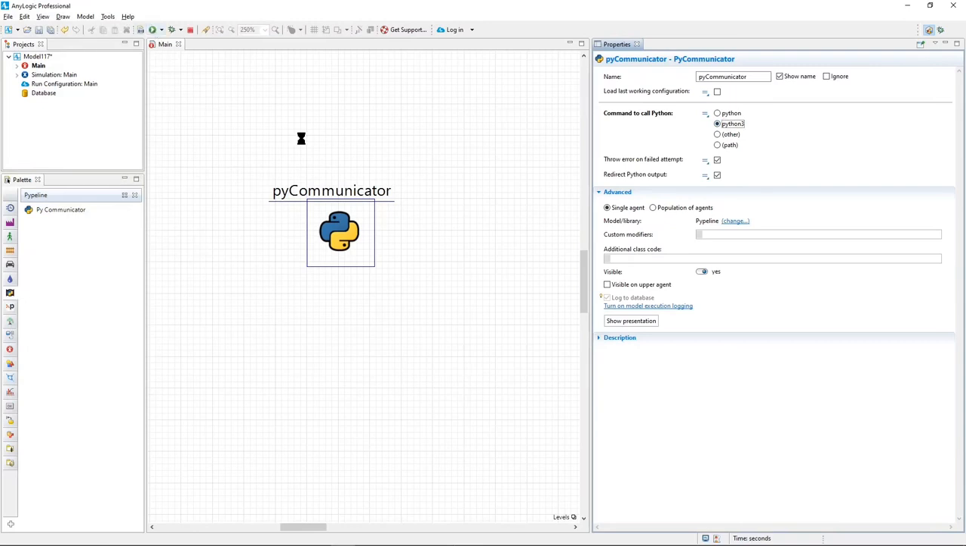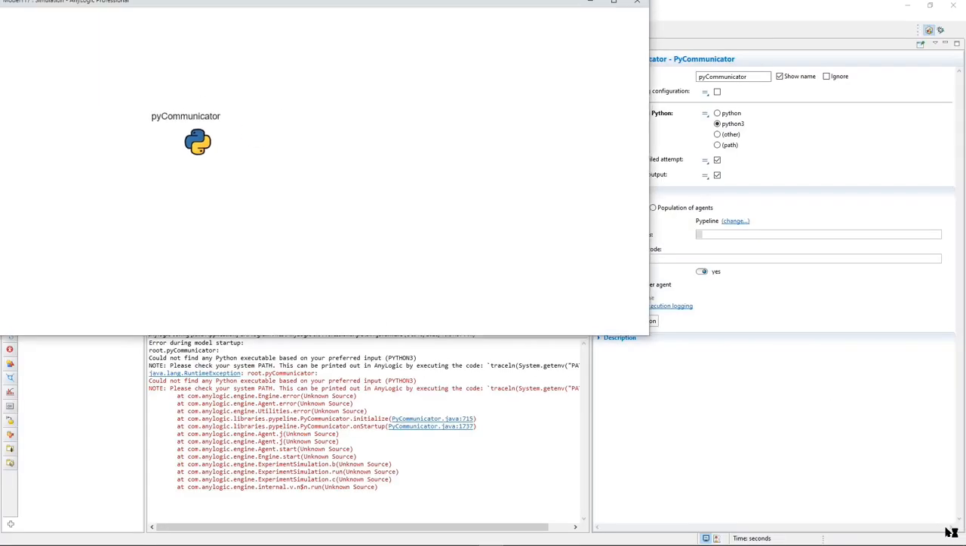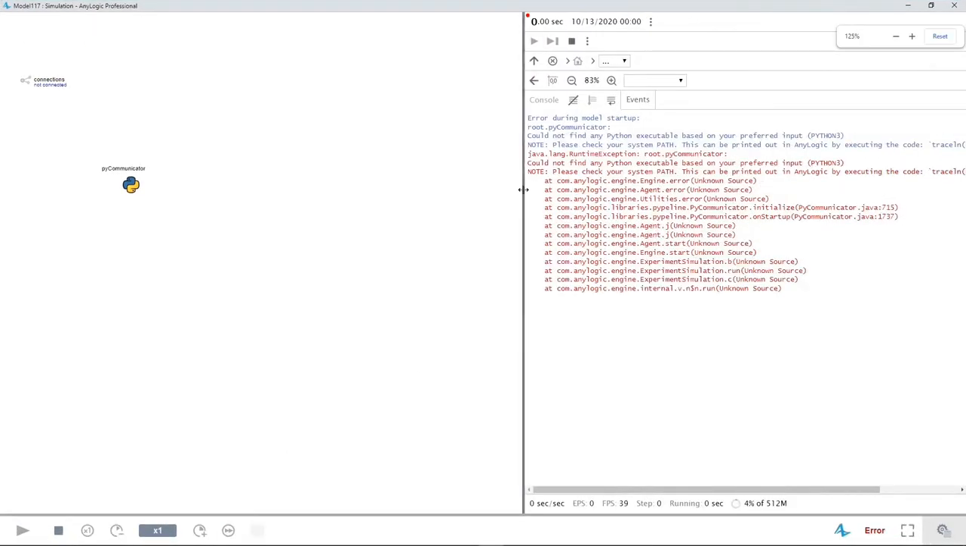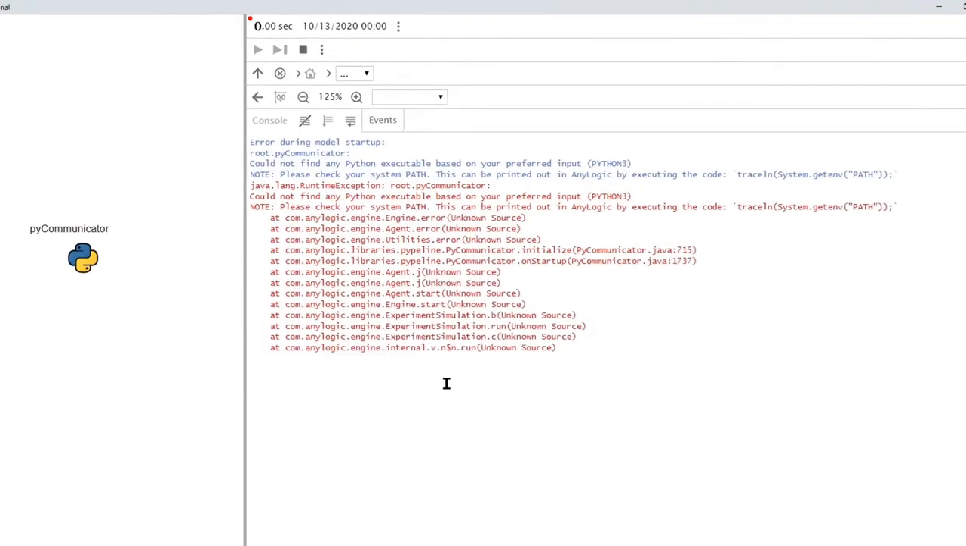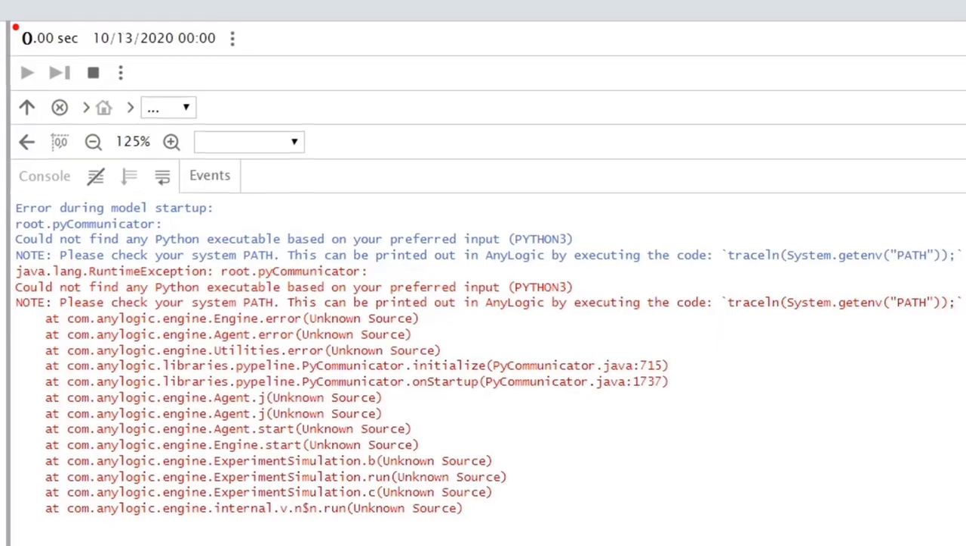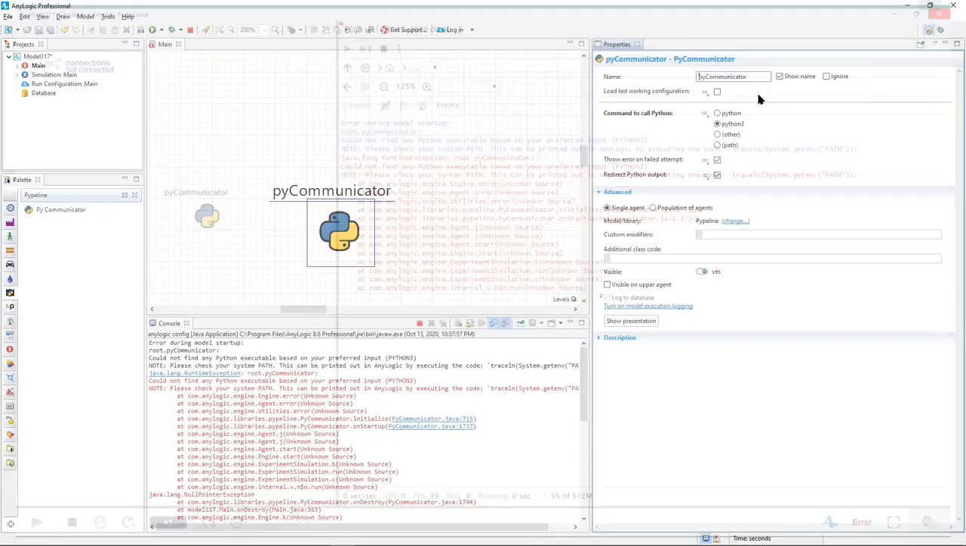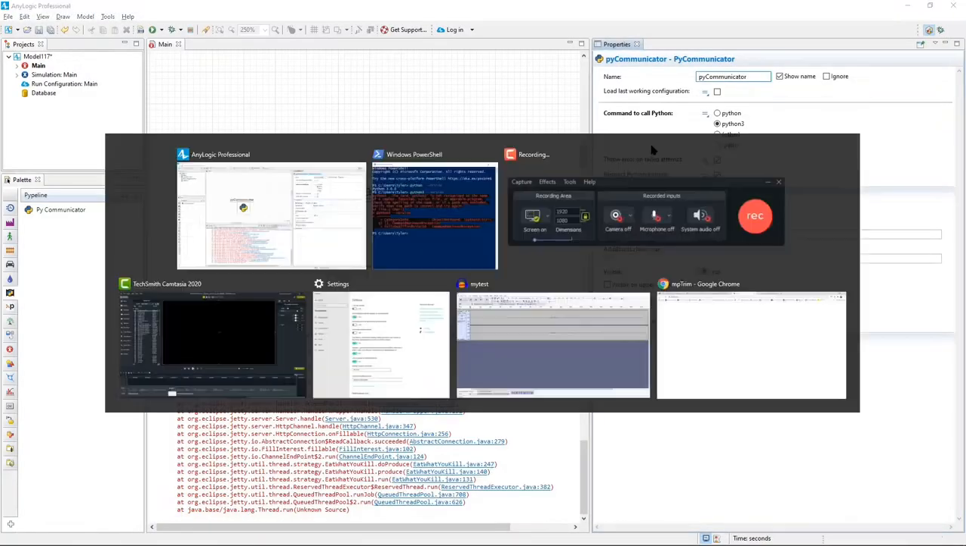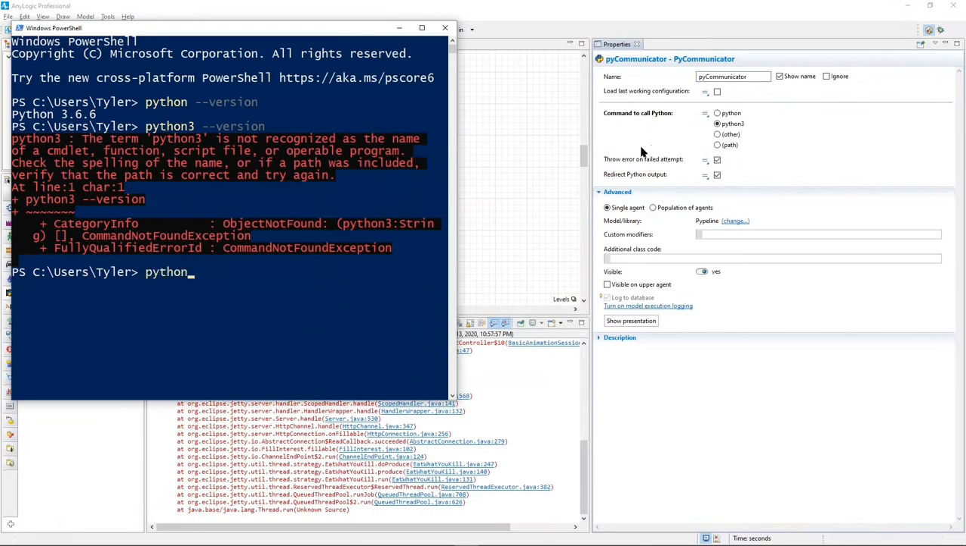Let me go ahead anyway and try running the model with that option chosen just to display what happens. When I do that, it looks like the model threw an error. Looking at the description for this error, you could see that it couldn't find anything associated with the Python 3 command, as we would expect. However, wait a second. I know that I have Python 3.7 installed as well, and I believe it's tied to the Python 3.7 command. Yeah, that was it.